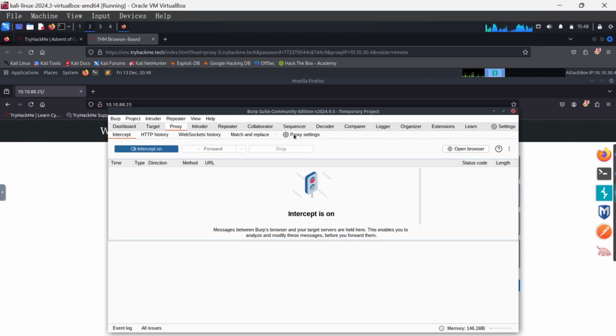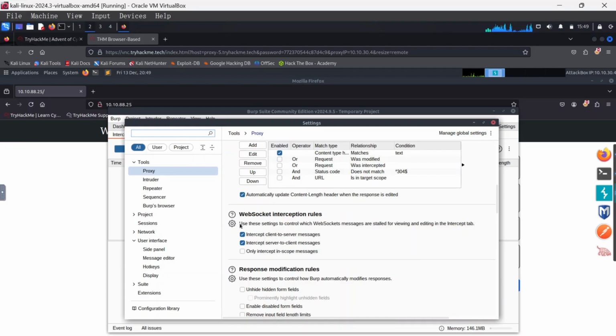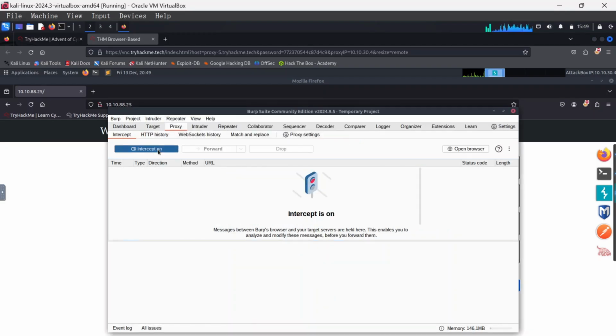intercept, come over to proxy settings here. Alright, now if you scroll down, you're going to see this option that says WebSocket interception rules. You want to make sure these two intercepts are on. Intercept client to server and intercept server to client messages. We have them turned on. Okay, now with this we can now close our settings again, and also make sure your intercept here is on.